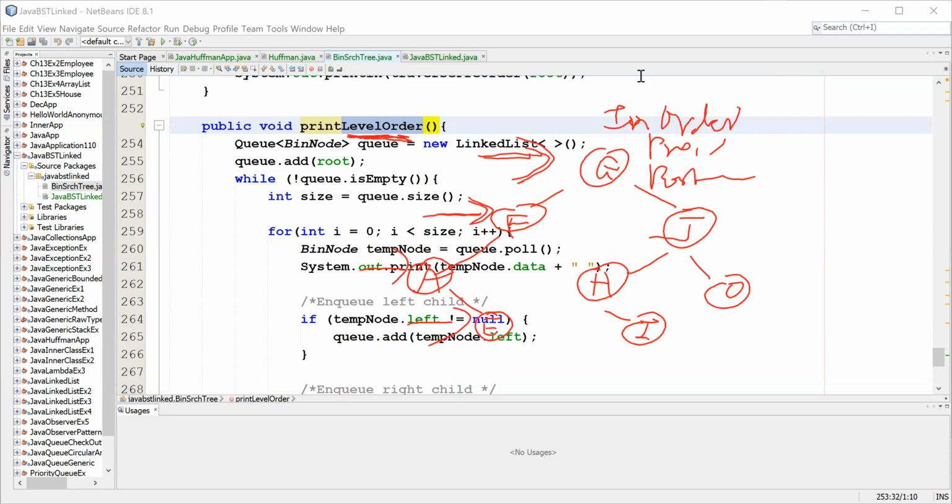grows. So the tree also has depth. Depth is from the root node all the way to the leaf node. In this case, you have 1, 2, 3, 4. We have 4 levels, including the root level. And ideally, if it's a completely balanced tree, then how many nodes should you have at each level?